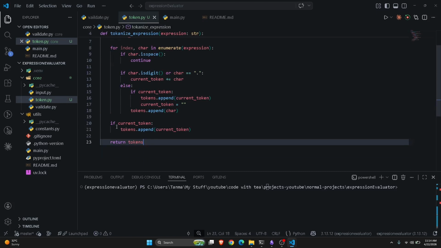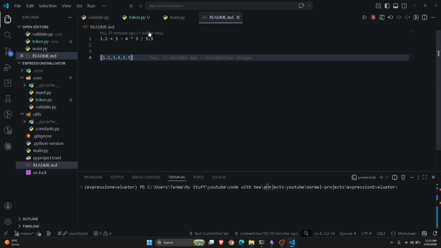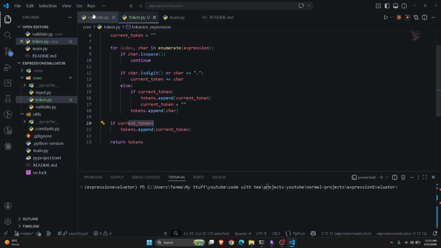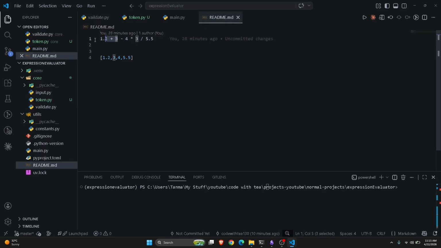Now why are we doing this, or why will we get a current token in the end? As I said earlier, there might be numbers at the end as well. Here we are only adding numbers when... let me just show you here. Let's take this very small example.